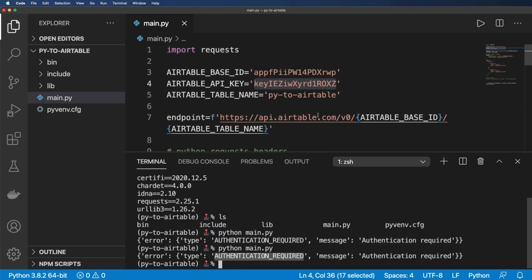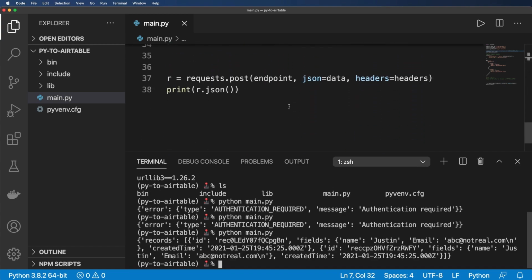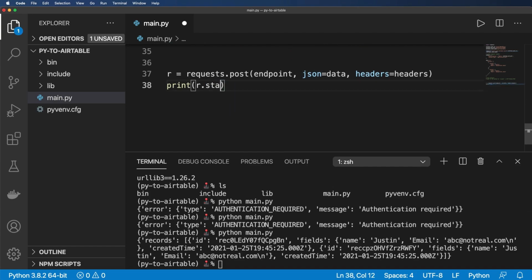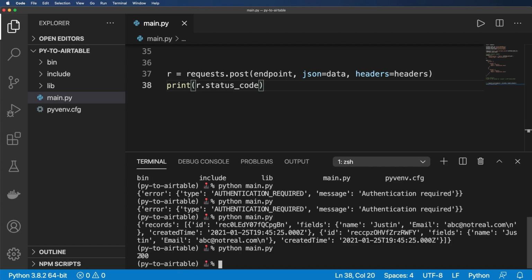Okay. So now that I've got this, let's go ahead and save everything, of course, and run python main.py, hit enter. What do you know? It actually added some records, and that's what my JSON response was. It gives me a created time. It shows me the fields. It does give me a response of a successful response. Now, I know it's successful also because if you print out r.status_code, this will also show you either a 200 or a 201. And if we run that, we see a 200. Anything in the range of 200 to 299 is a success.